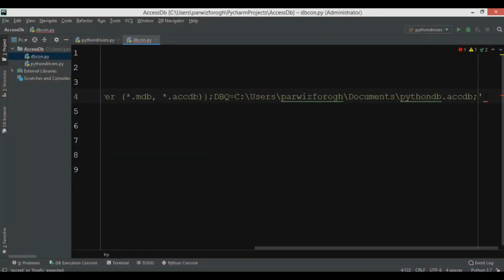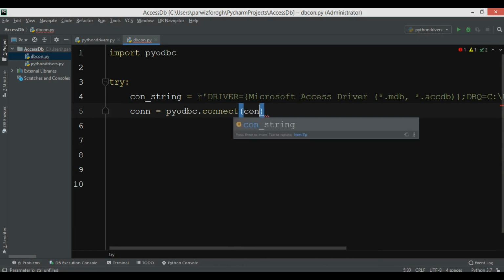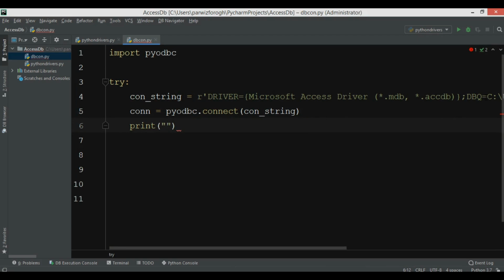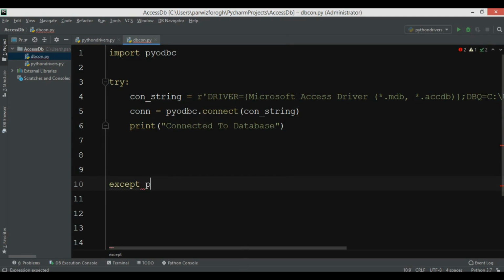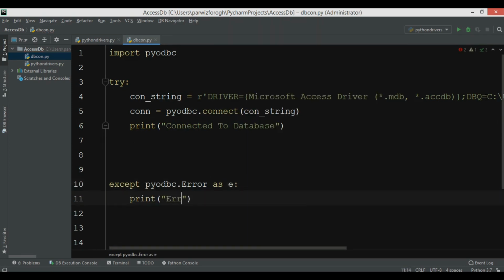So after this, now we need to connect. We can just use pyodbc.connect, and we need to add const string in here. And after that we want to just print connected to database, and if there was an error we want to just say except pyodbc.Error as E, and we want to print the error in here. So error in connection, and we want to print that error.